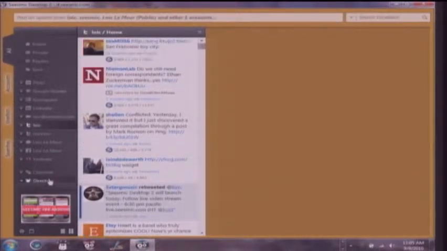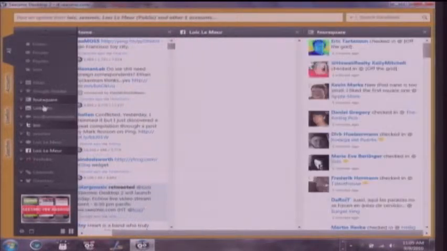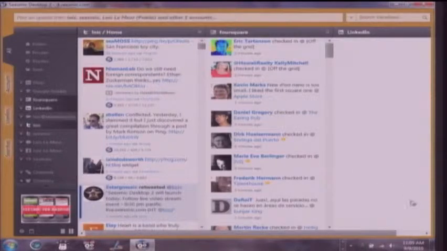It's instantaneous, and this is the new streaming API from Twitter. Then we have Facebook next to it, right there as a column. Then we have Foursquare. You can have LinkedIn. And I guess I have a connection issue here. Interesting. Yeah, there it is.